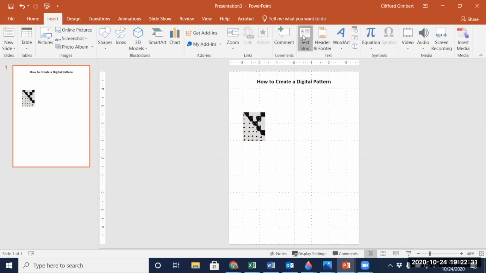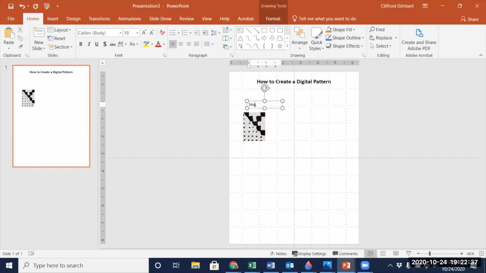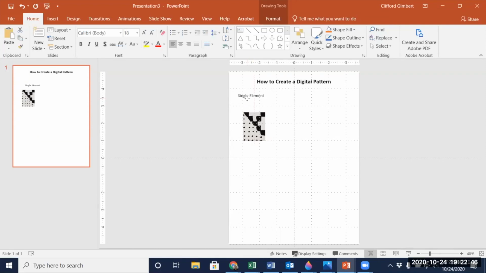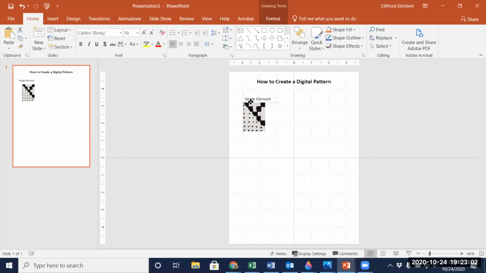Again, I'm going to go insert, text box, and this is going to be my single element. And I'm going to just move this kind of over, take this thing over here. Okay, so that red line tells me that I'm centered right here, but I want to make sure that this looks reasonable. Okay, I'm going to click it, and I'm going to copy and paste.